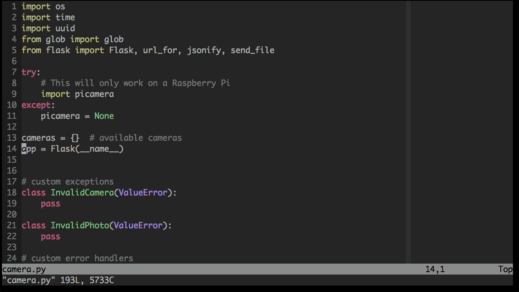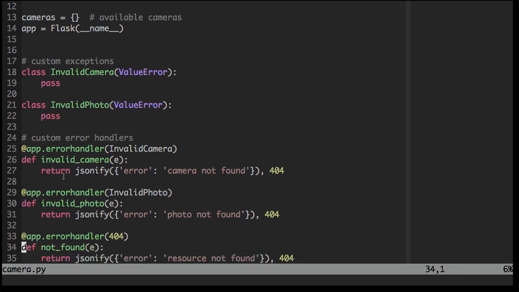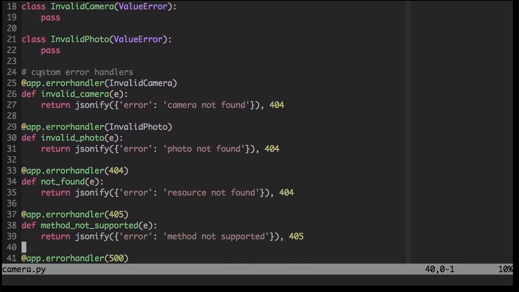Application instance, custom exceptions. So this is same as before. Instead of having a generic exception here, I decided to go with two that are more specific. So if there's an invalid camera specified in a URL, I have an exception for that. If there's an invalid photo specified, I have a different one. And this will enable me to create more customized error messages, which you can actually see right here in lines 24 and 29. And here I can respond with a 404 in both cases, but I can use a message that is appropriate for each error.